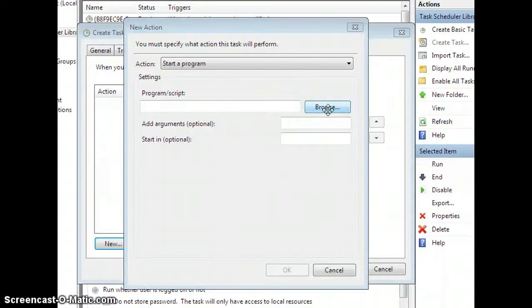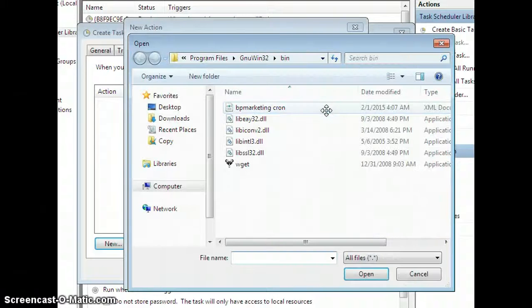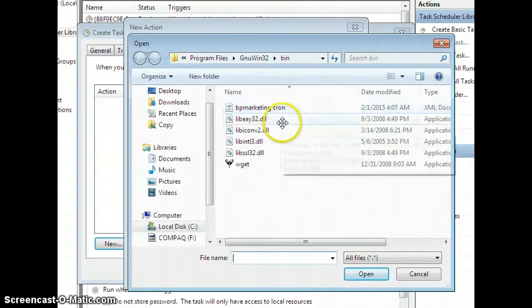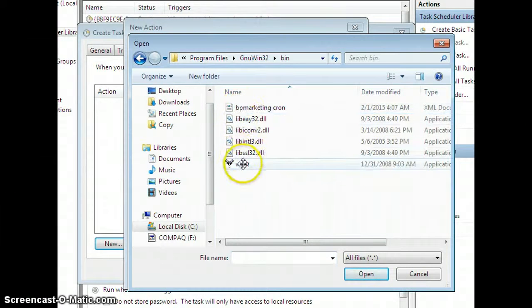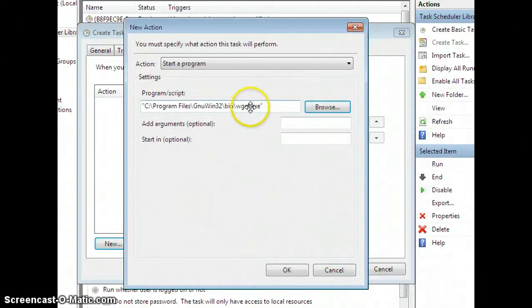We're going to browse to get that right now. And it'll bring up our program files. Mine's already popped open, but in your program files, it's going to be under a folder called GNU Win32. Once you're in there, go to the bin folder. It's going to be at the bottom. Highlight it with the left mouse, open it. It puts that in there.